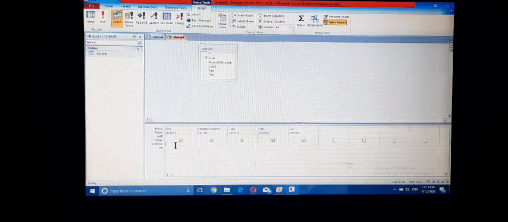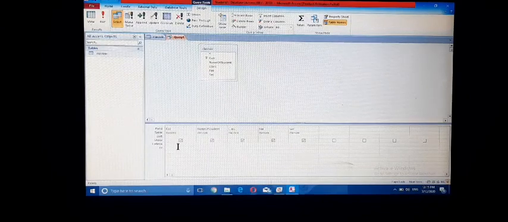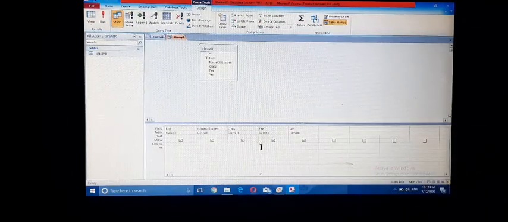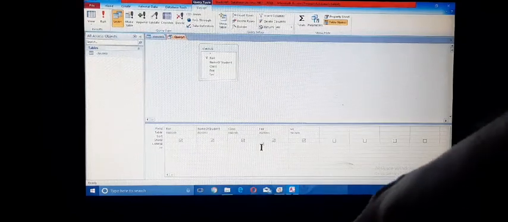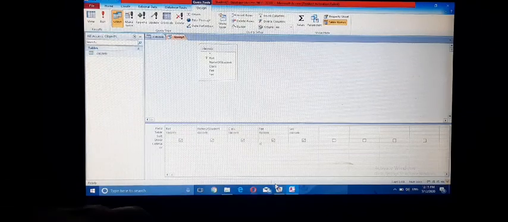You need to enter a criteria. Suppose I want to see all the records which fetch is greater than 4,000. Under the fetch column and in the criteria box you need to enter greater than 4,000.